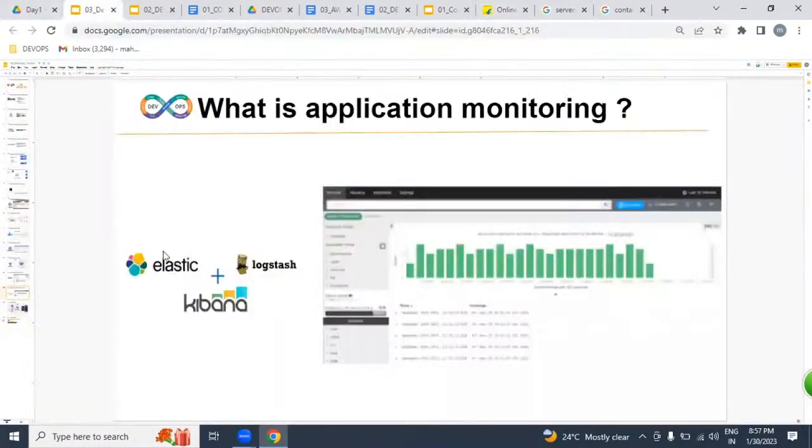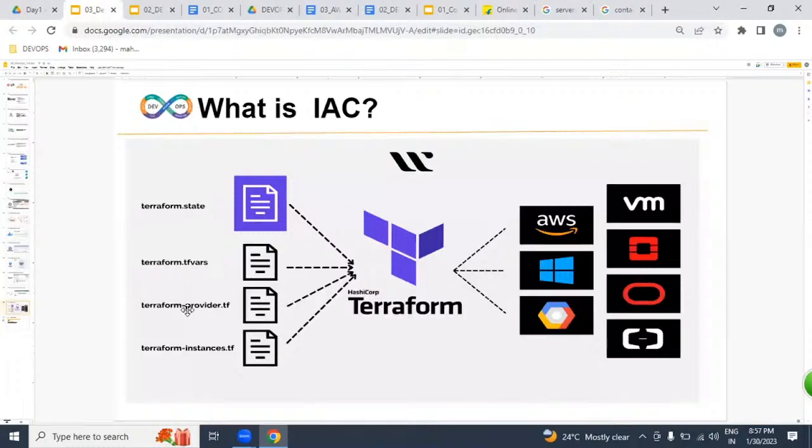And finally, we are going to be learning Terraform. Terraform is a cross-cloud platform. It means with the help of Terraform, we can create infrastructure in any cloud. Not only AWS, not only Azure, any cloud. So with the help of these tools.